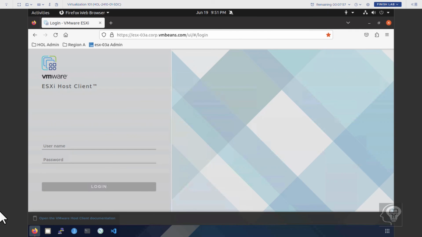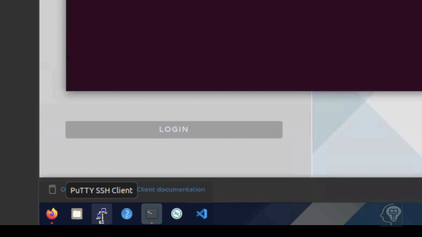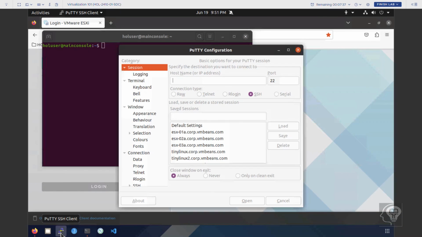You can also use SSH, if you have enabled it, so you can enable your terminal and connect to the ESXi host by using SSH. You can use remote terminals, like PuTTY as well. As you can see here, I'm just clicking on PuTTY, and you need to provide the username and the IP address or the FQDN.